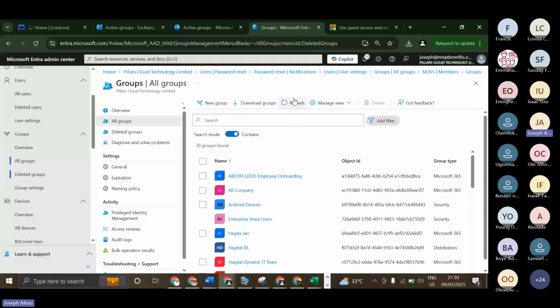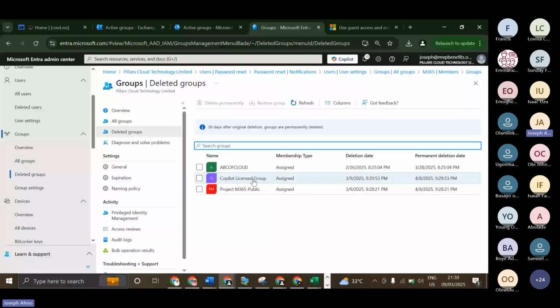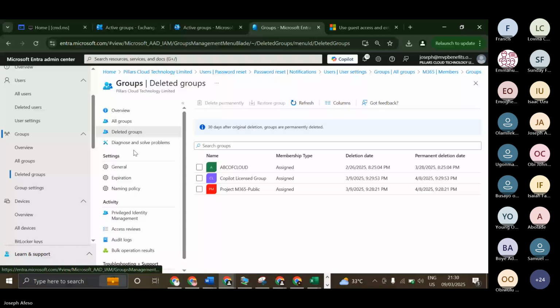So if I come to deleted groups now, okay, of course, you can see the Copilot license group I deleted is here. But if you check, the other ones I deleted are not coming here. It's possible that the other one I was looking for here is also a security group, and that's why it will never come here. So please take note when you are deleting groups, you should be very, very careful.